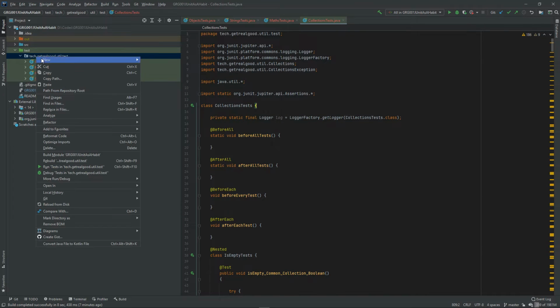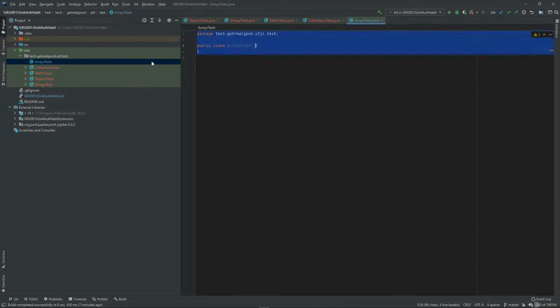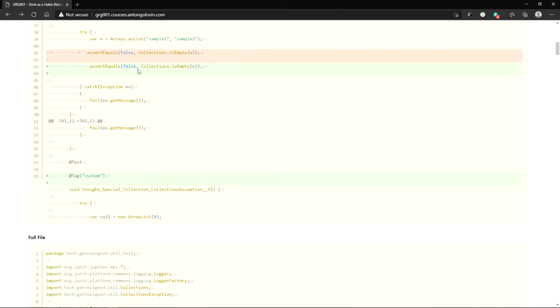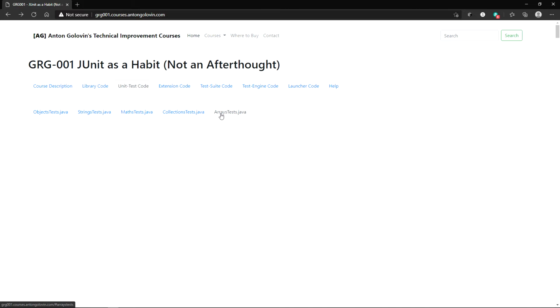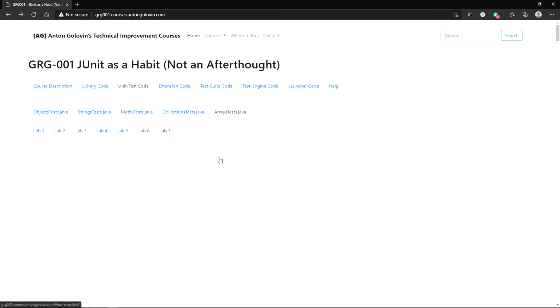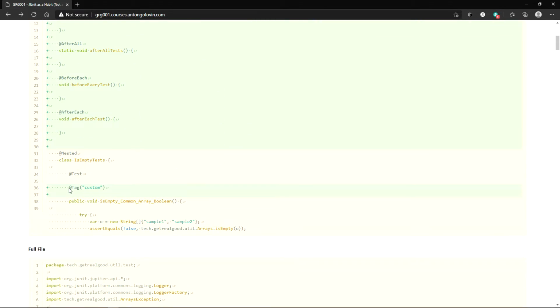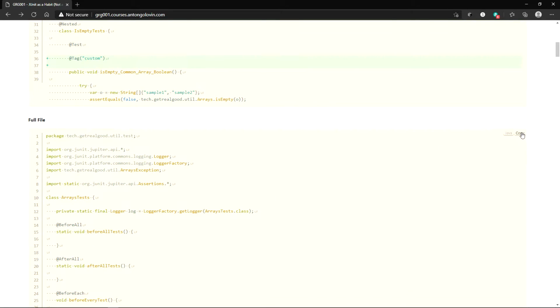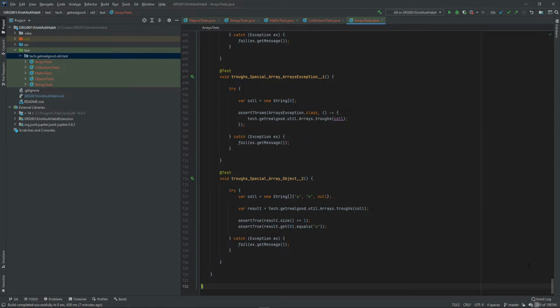Let's do arrays tests. I wonder if I made a mistake, and we are using arrays tests as well. Let's delete what was in there initially, and let's go to arrays tests.java. Let's go to lab 7. Let's take a look at the unified diff. And we are using that tag annotation. Good. So let's go to the full file. Let's copy it and let's paste it in here.